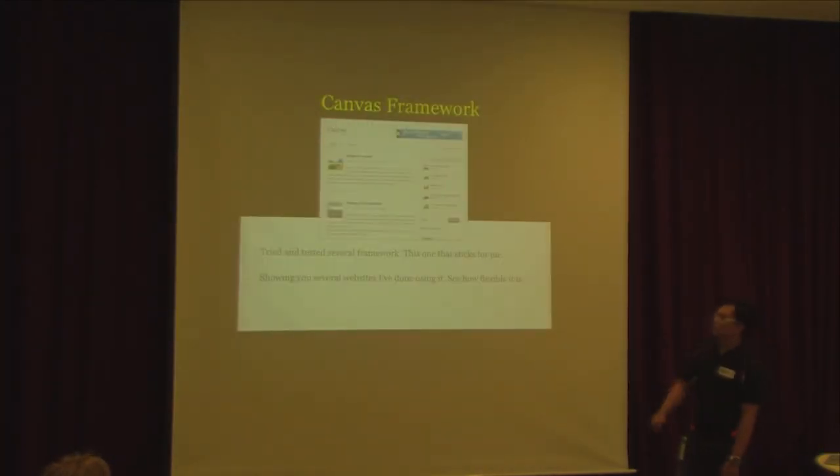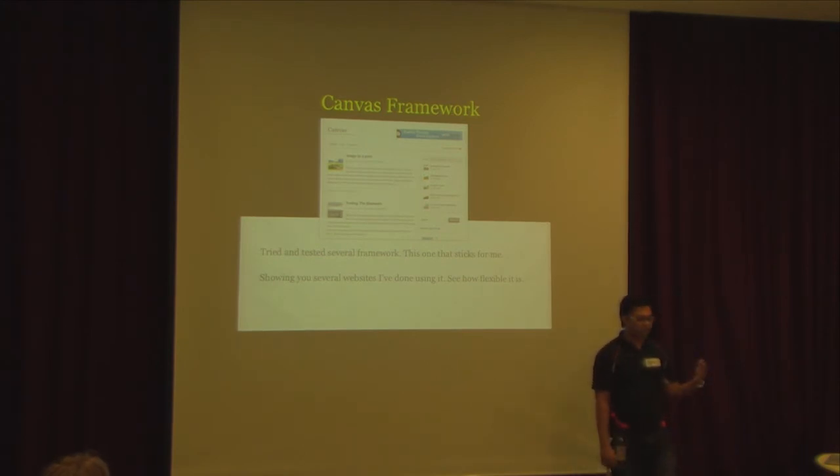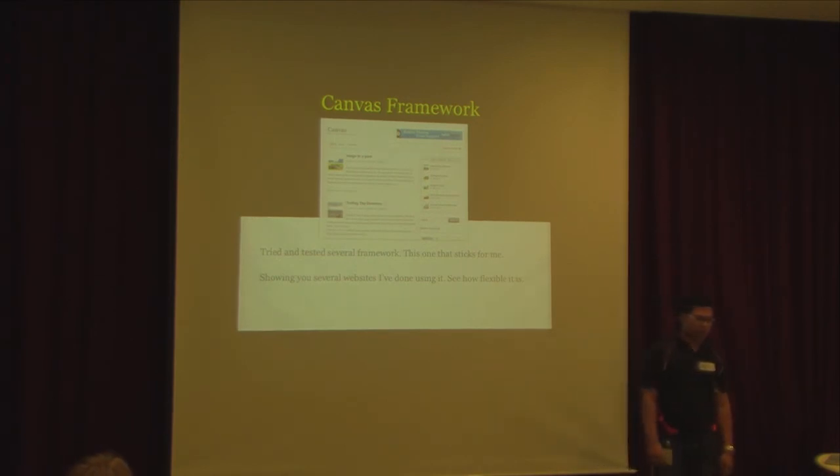And last but not least, it's the Canvas framework, where it doesn't take so long to actually implement because it's easy. I've jumped into a few different frameworks, and I found out that the Canvas framework actually suits me best because the way to manage it on the back end is very cool.